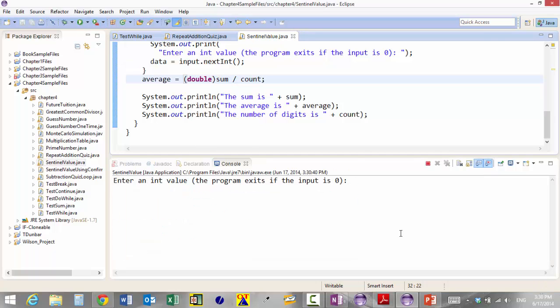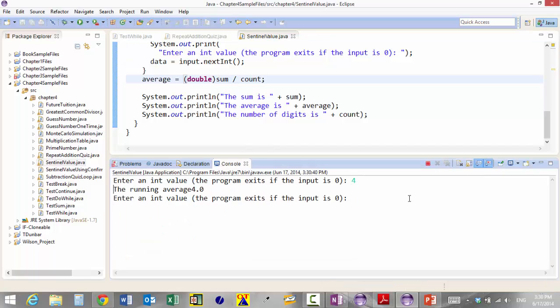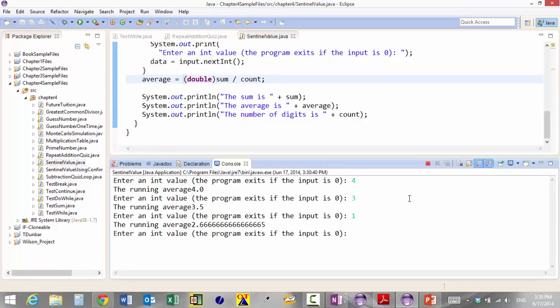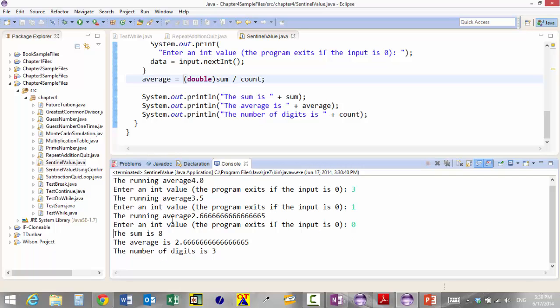Okay. Now let's try again. 4, 3, and 1. And now 0 to finish. And you can see that the two numbers are the same. Okay, so hopefully this helps.